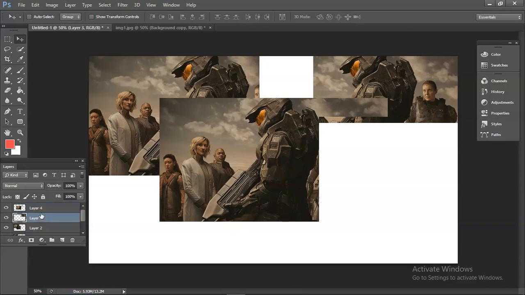Now see, there are 4 layers, and each of these layers has been created by using one of these selection modes. So this is how you use this rectangular selection mode in Photoshop.